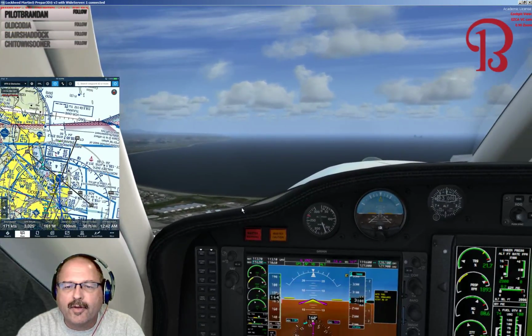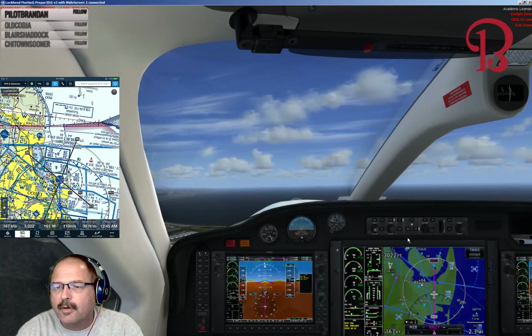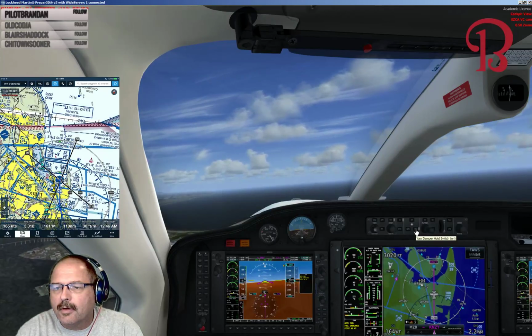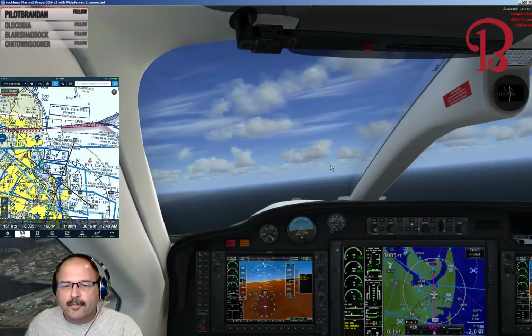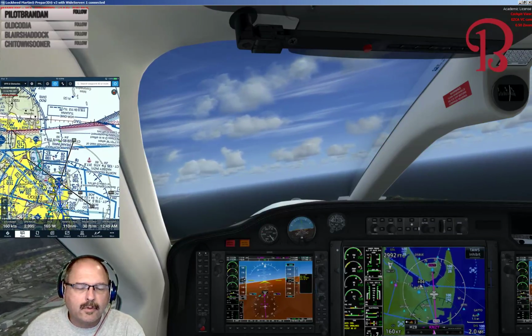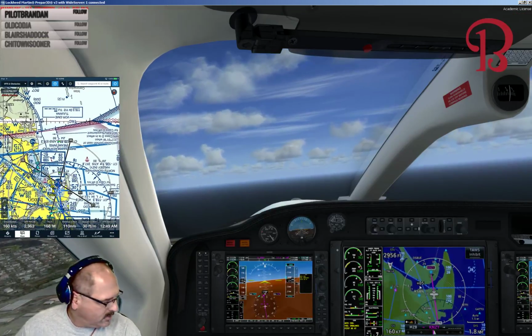So we are now overflying the airport. Let's go ahead and turn off autopilot and go in. Turn off flight director. Okay, we're going to fly right over top of the airport and turn a left downwind.